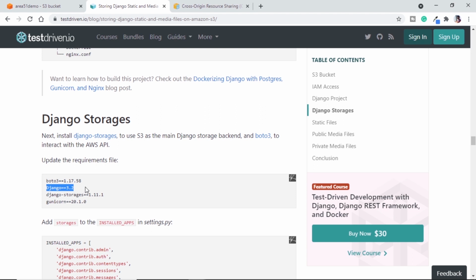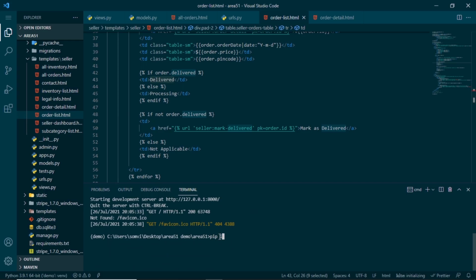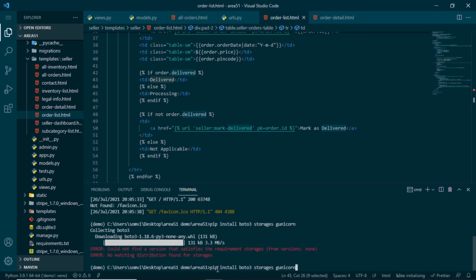We already have Django, so we will need to install Boto3, Django storages and Unicorn. So let's install these three. In our terminal, I will say pip install boto3 storages and unicorn. We can install all of these three in a single go. So let's install. It will take a while to install these things. We are getting the error because it should not be storages, it should be django-storages.